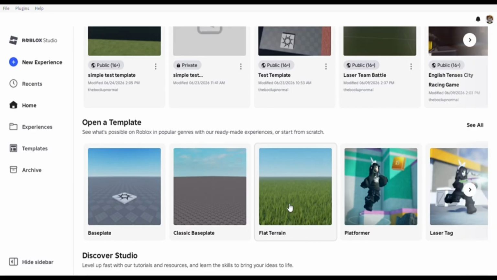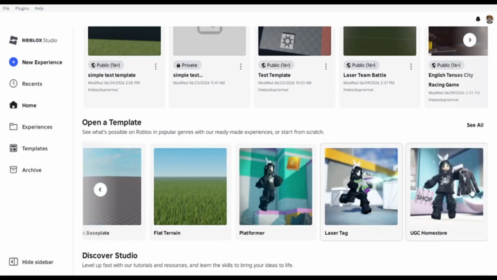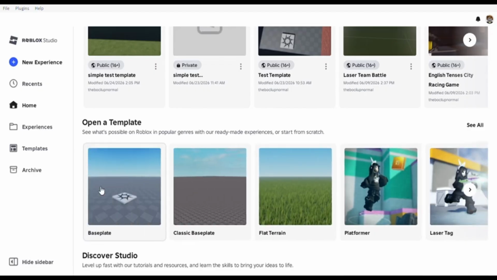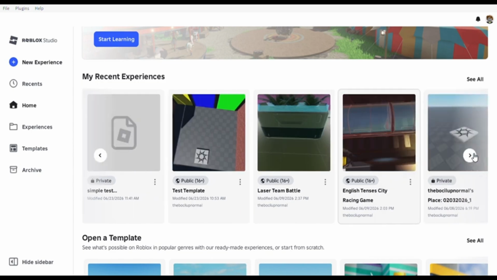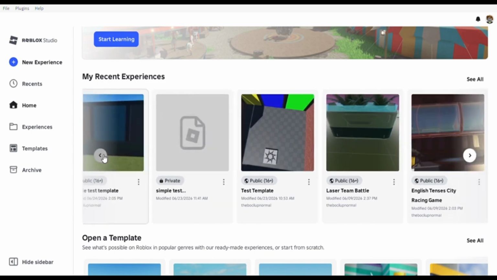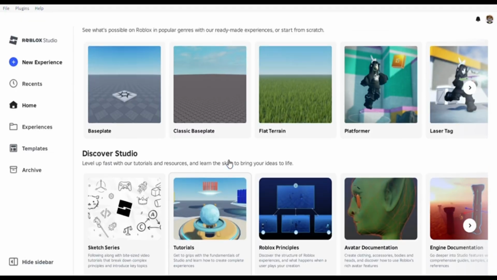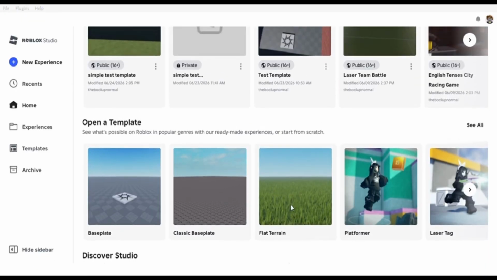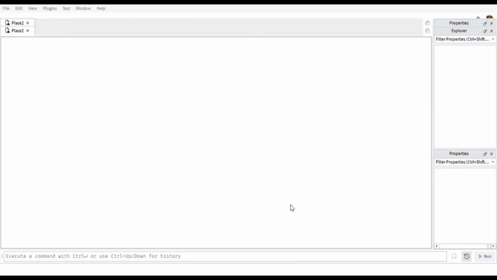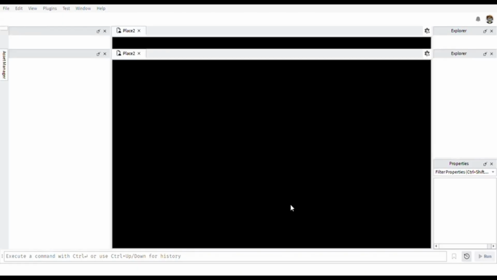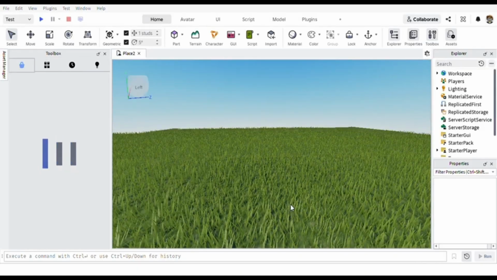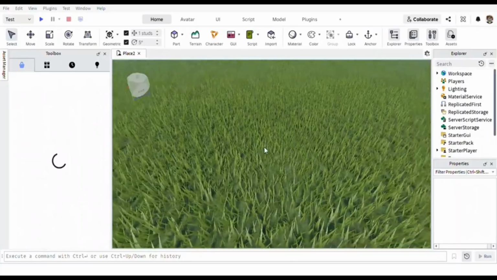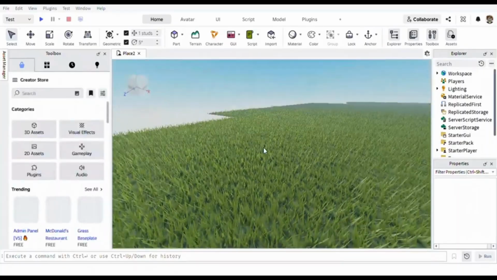Let's choose one of the templates, which is Flat Terrain. There are actually so many templates. You can move left or right, or you can view more if you'd like to see more options of templates. But let's click this one first. It's our first simulation on how to create a game by using Roblox. You'll be seeing this meadow green grass.